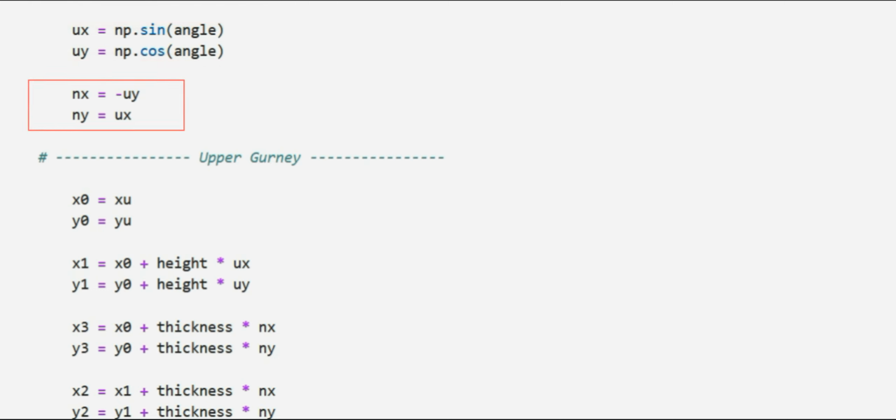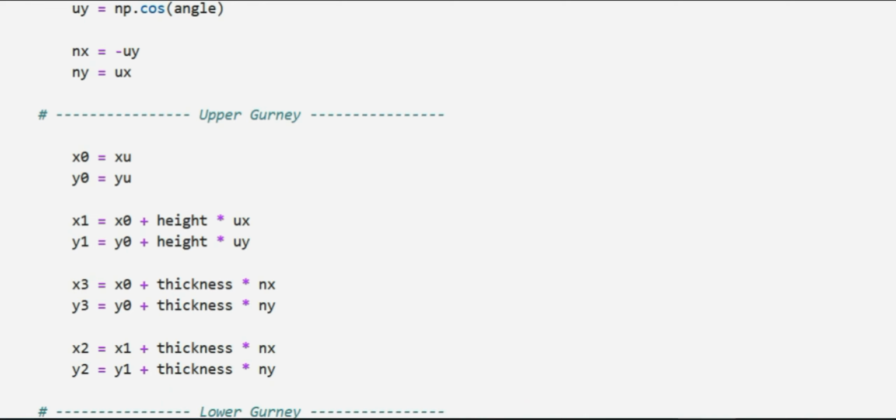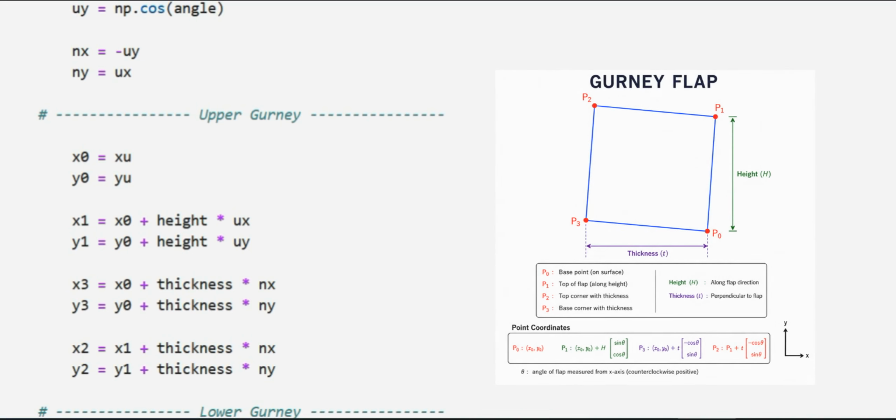Here, we calculate a normal vector perpendicular to the direction of the Gurney flap. This vector is used to define the thickness of the flap. We start from the selected point on the upper surface. We move from the starting point along the Gurney direction by the specified height. Next, we move perpendicular to the Gurney direction by the specified thickness. Finally, we apply the same thickness offset to the second point to create the fourth corner.